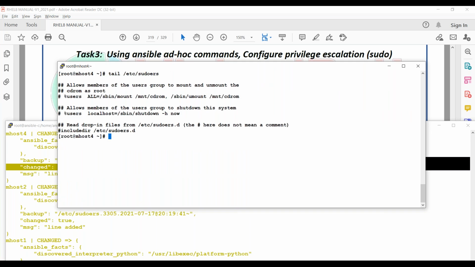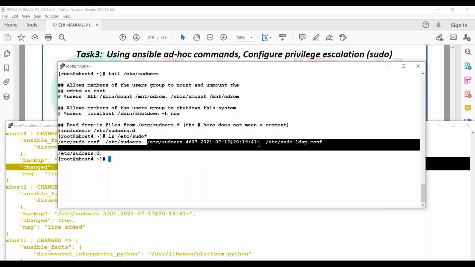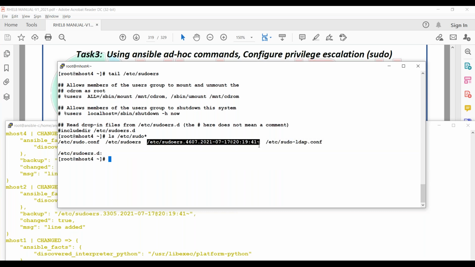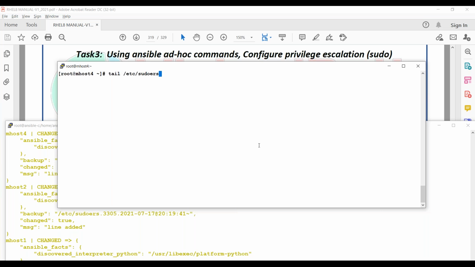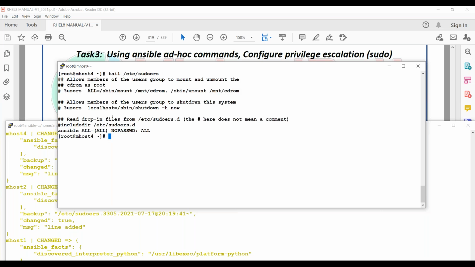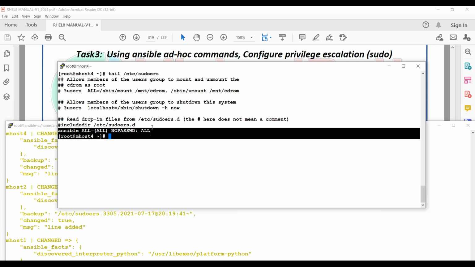Okay, let me just look first of all. You will find that there is a file created in /etc with sudoers and the date and time. This is your backup file. Now you go to tail /etc/sudoers. You'll find that there is an entry added, ansible ALL. That means now Ansible user will have power to do administrative tasks.